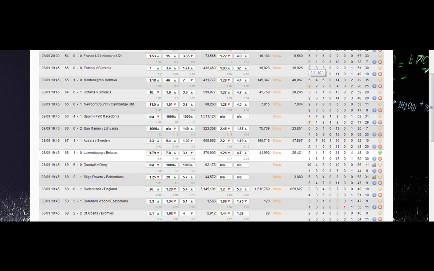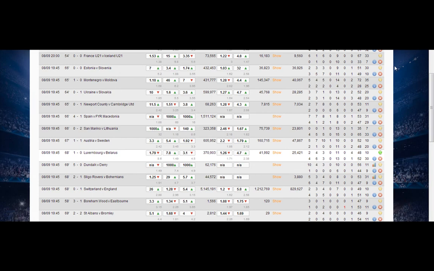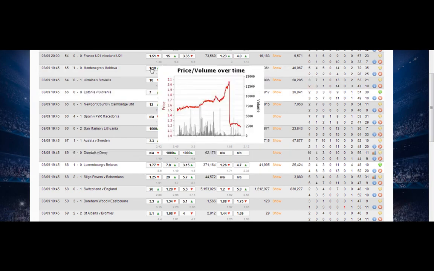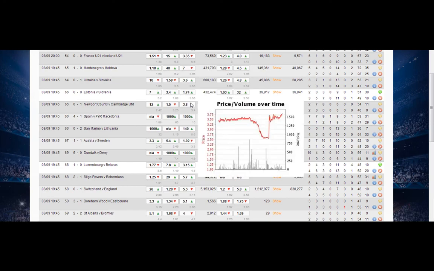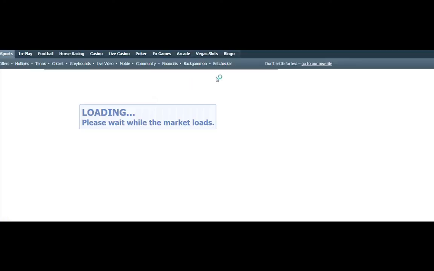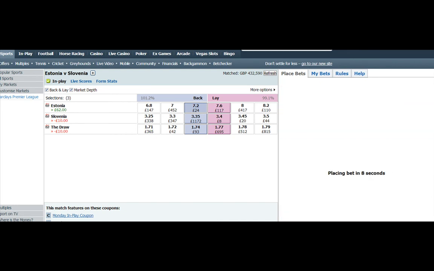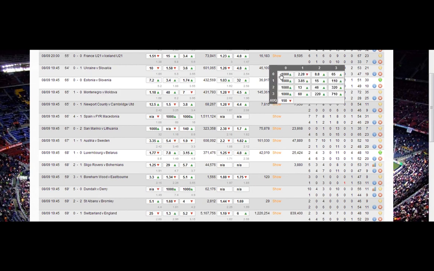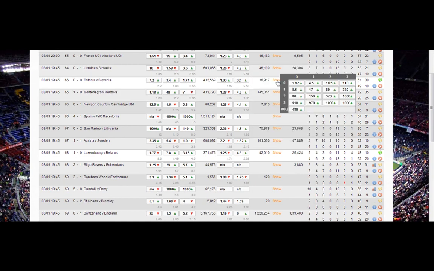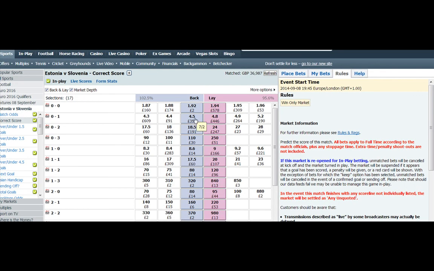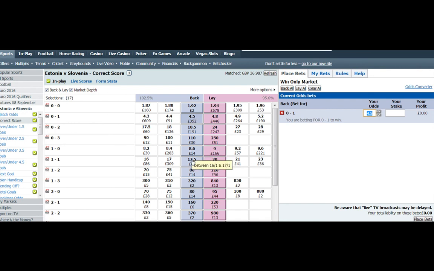Looking at the one up here, the Slovenia game. It's 0-0 at the moment. See the shots on target, the shots off target. Betfair graphs. So Estonia looks more in control of this game. They're a big price at 7.2. You can see the pressure indicator 30-10. So let's get on and back Estonia.